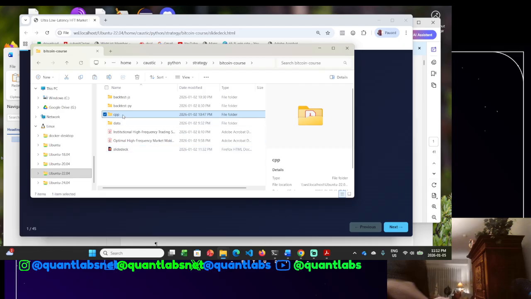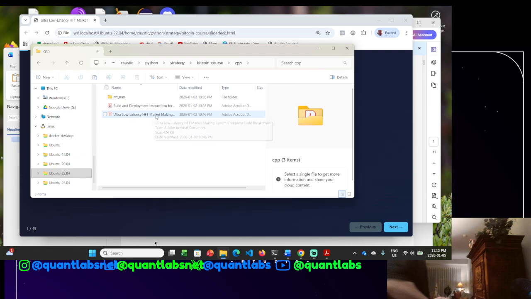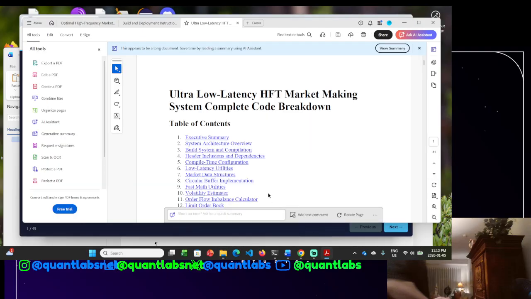Just open up a browser. The other one that we're looking at right now is the coding breakdown right here, this one. So let's do the code breakdown with the PDF first. So here you should be able to see the source code while we go through this.